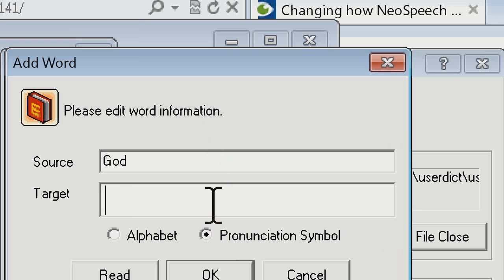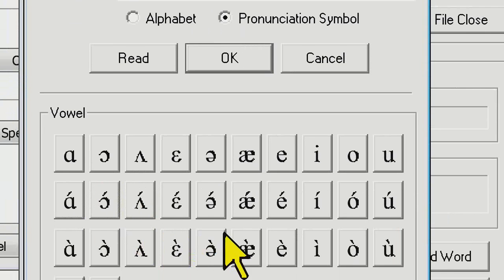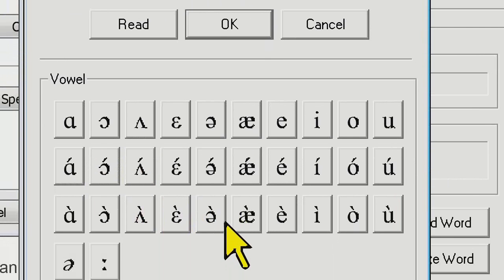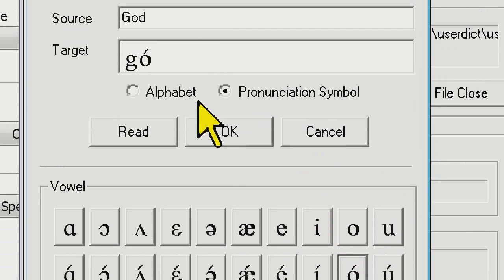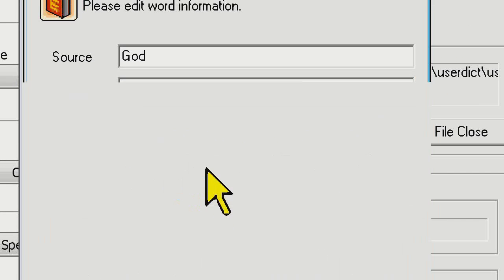Type in lowercase g, and then scroll down a little bit, and you'll see all the pronunciation symbols. You have to click the center O there in a vertical column, the letter O. This is all vowels. Pick the center one with the octet leaning to the top right, and then type the letter D. Now press Read. God. So now it'll say the word God correctly, otherwise it says goad. So go ahead and click OK.